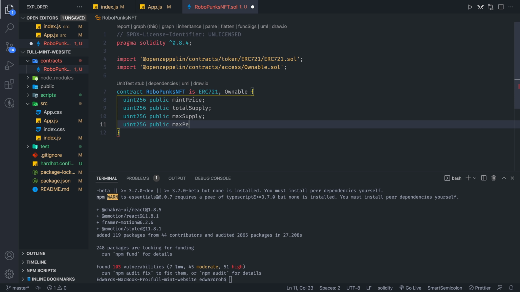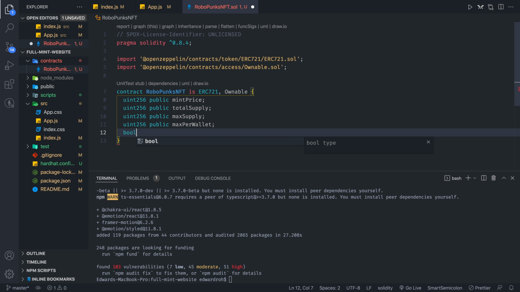And then we're going to have max per wallet. So this will determine the max number of NFTs a specific wallet can mint. And this helps distribute the number of NFTs to more people as opposed to one person minting maybe all 1,000 of them. And that's usually not good for a collection.